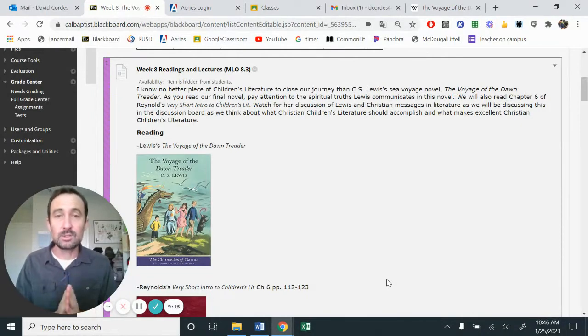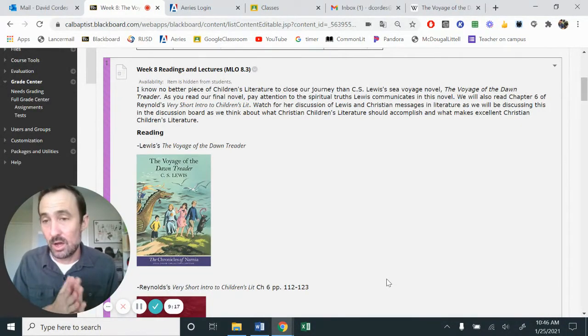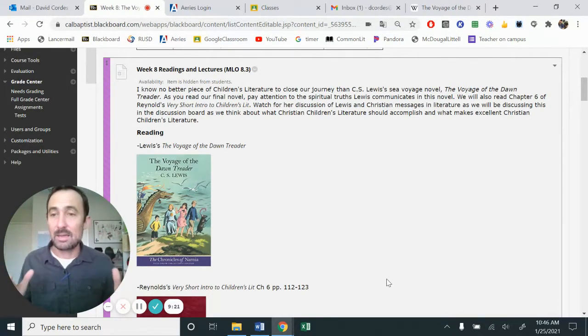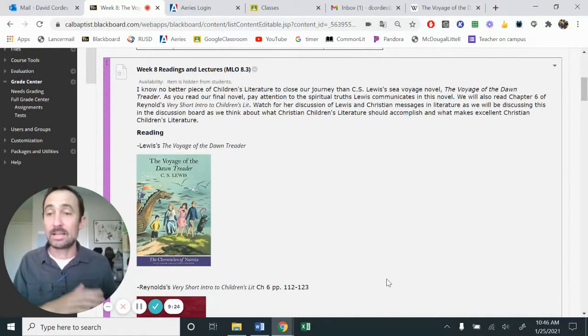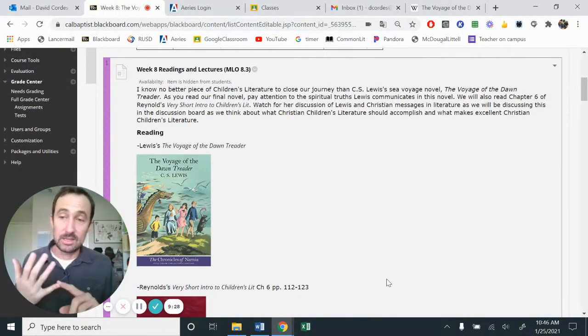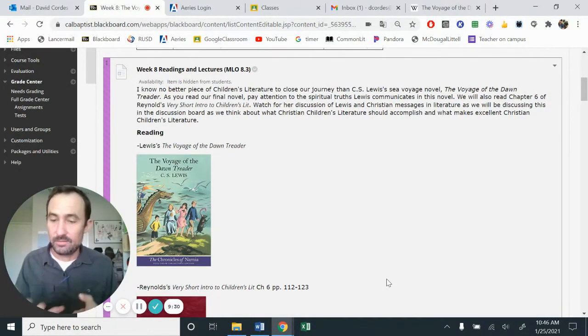Okay. So as you read through the Voyage of the Dawn Treader, begin to notice those overarching umbrella themes and ideas that transcend within Christianity. So are you looking for ideas of forgiveness, self-identification, being adopted into a family?